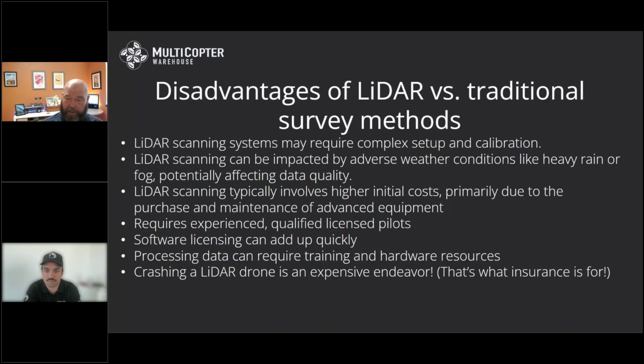And obviously, crashing a LiDAR drone is a very expensive endeavor, and that's what the insurance is for. We recommend that you get insurance if you don't already have it.